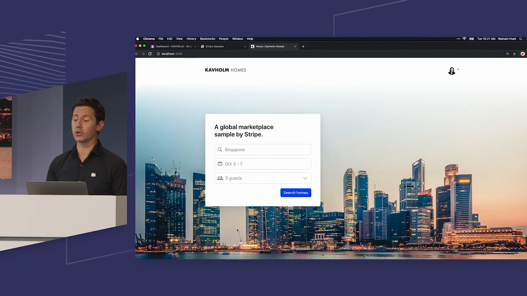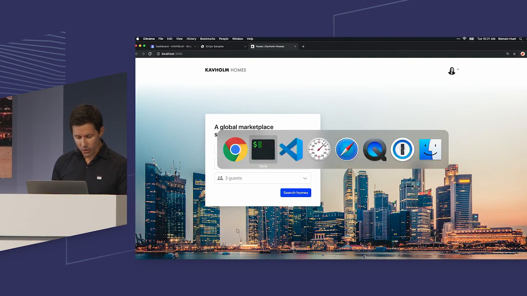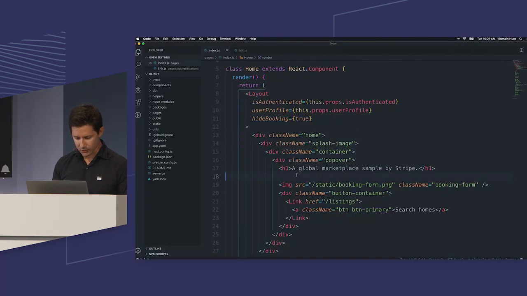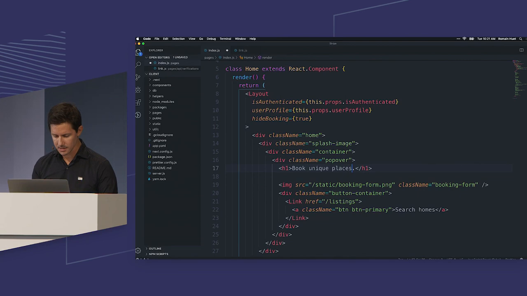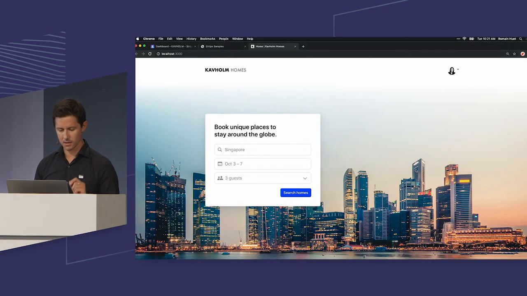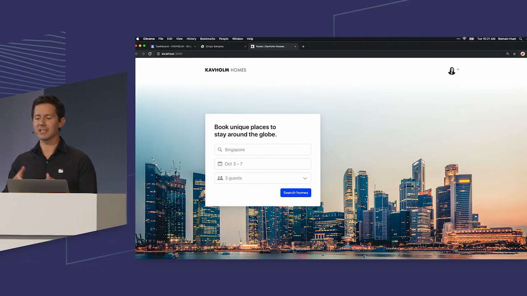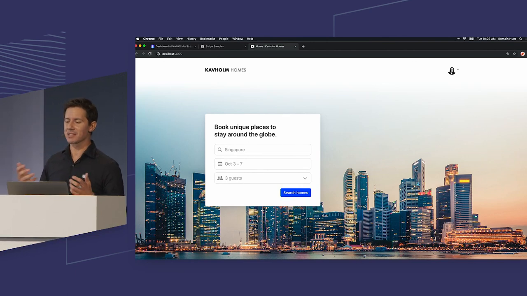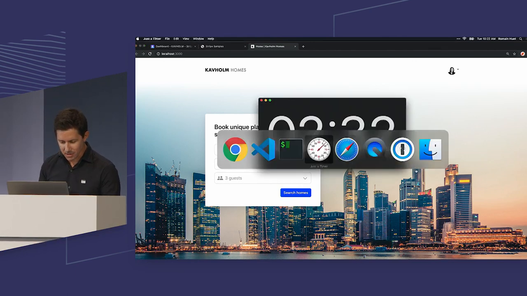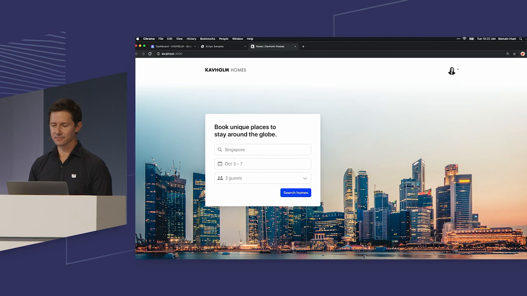And now we can start focusing on the specifics for Cavol. So it's time to go back to the code and start making some changes. So say, for instance, that placeholder text we just saw, we should probably say something different, like book unique places to stay around the globe. Save, and that's it. It's updated. So isn't that really awesome? Like, we went from nothing to having an actual marketplace with the ability to onboard sellers, accept payments, and set payouts in what, maybe just right over 2 minutes.